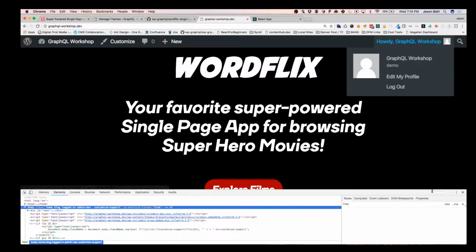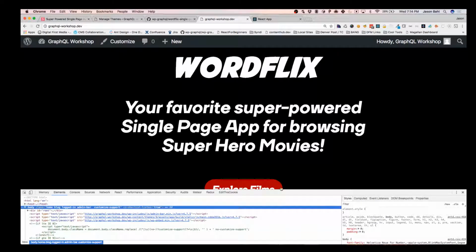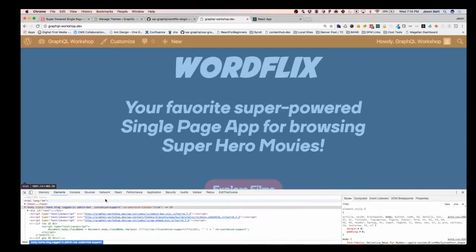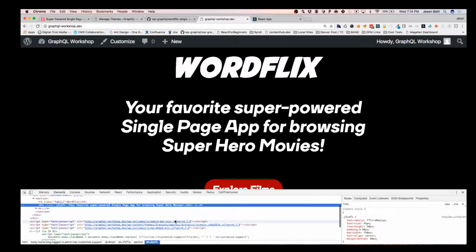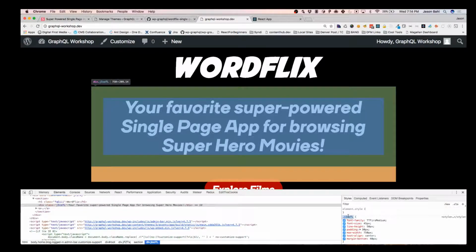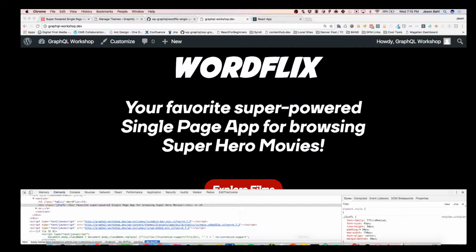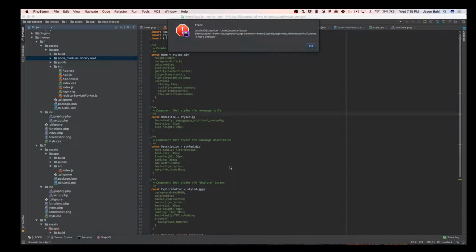We can look at our React dev tools. There we go. So you have React dev tools. You can see each of these classes have a unique class name, which comes from styled-components. So let me show you styled-components. Here we have our homepage.js. In the index file, we're importing homepage.js.